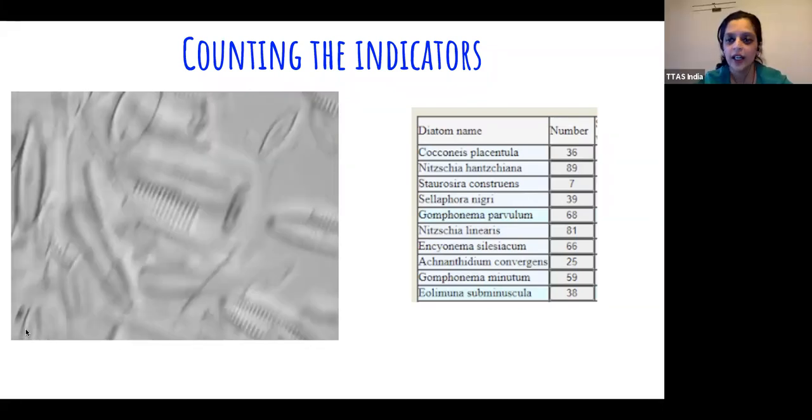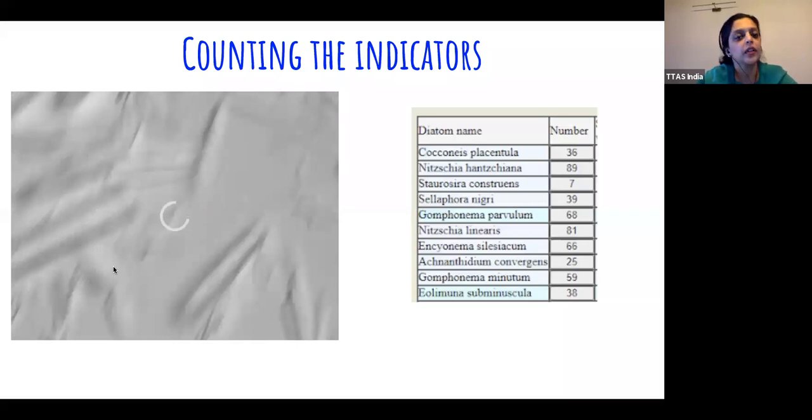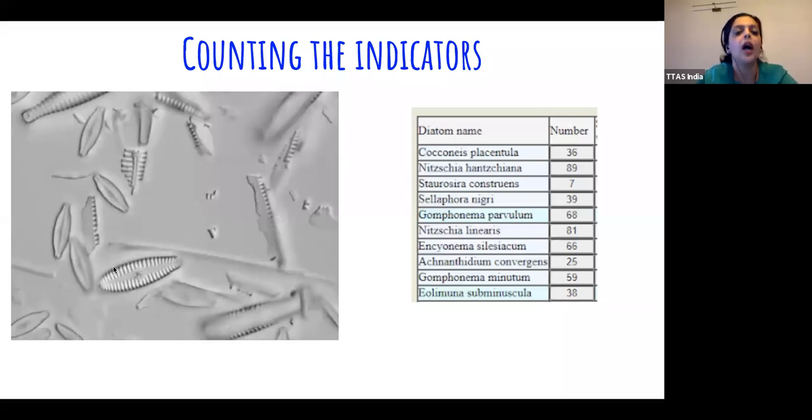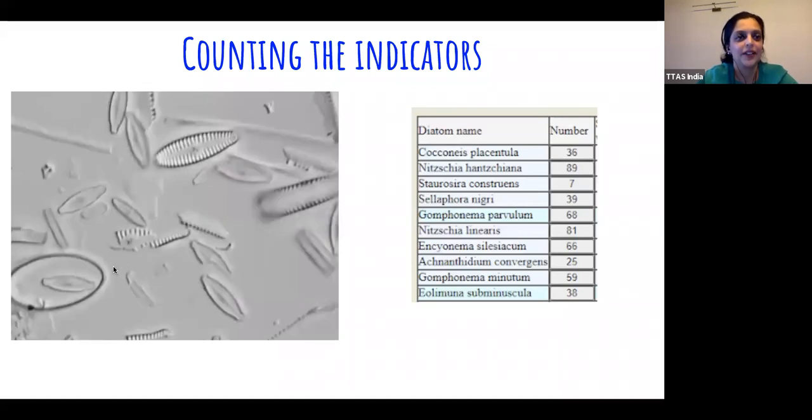So the question they ask is, what do diatoms eat? Do they eat silica? Because we are seeing all these silica shells. What do diatoms eat? So diatoms are autotrophic. They use light and they take carbon dioxide and fix it. They are photosynthetic. They don't eat anything. Yes, correct. So they make their own food.